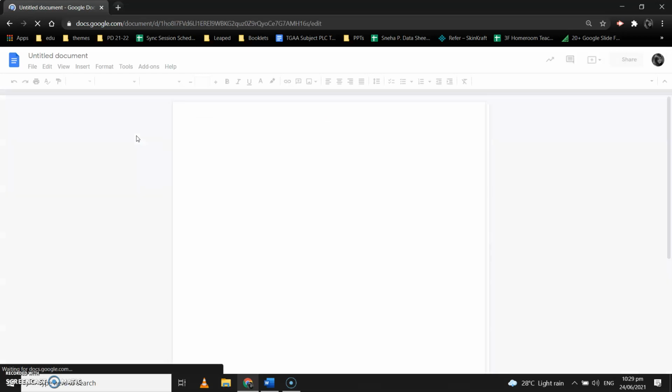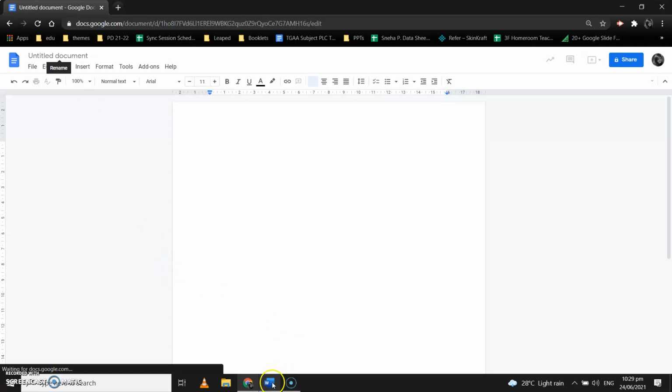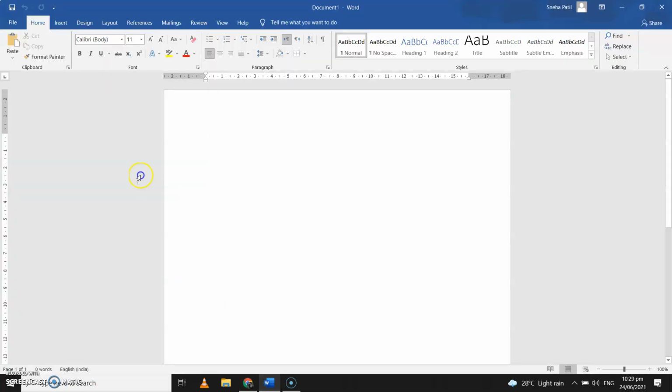Now as you can see, there is a slight difference. The new document by default is called untitled document in Google Docs, whereas in Microsoft Word it's called document 1. Right, now let's see some more differences.